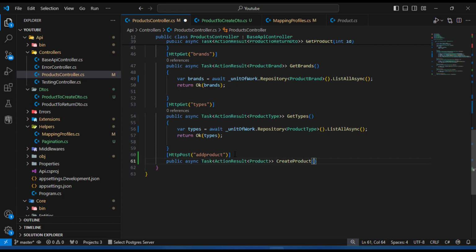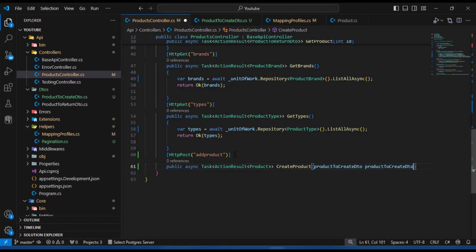For the parameters in here, I'm going to use the DTO that you created, and I'm going to say ProductToCreateDto, and I'm going to call this productToCreateDto, like this one, and make sure you make this capital. After doing this, I'm going to go down here, and I'm going to start to implement all the required configurations so as to be able to save a product.